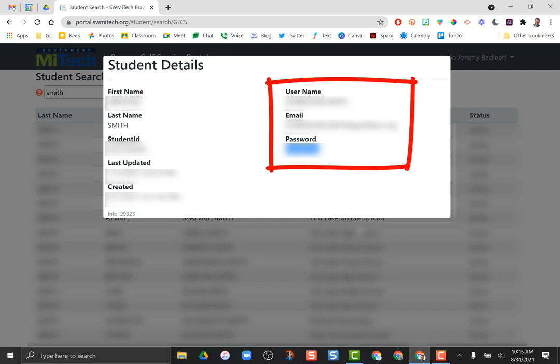It's very easy to copy and paste off of this and put into a spreadsheet. But once again, please only be looking for the account information of the students that you work with.